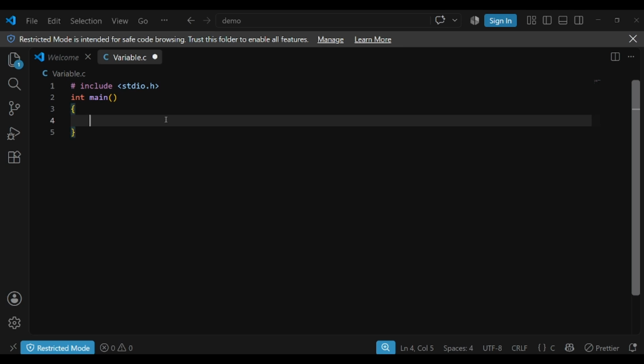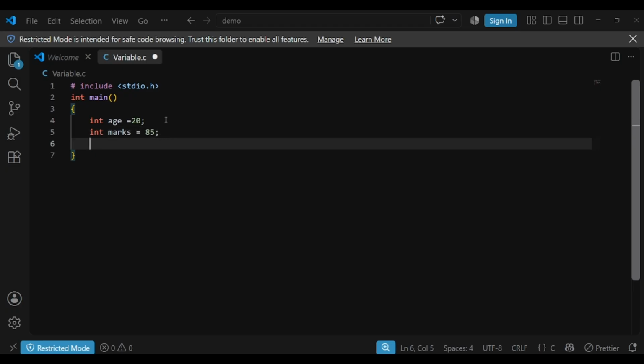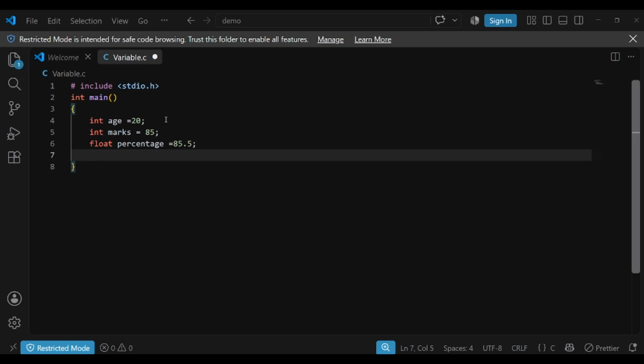Now let's write our program. First I am including the standard input output header file, hash include stdio.h. Then I am creating our main function. Now let's create our variables. First I will create an integer variable. Then I will write int age is equal to 20. Here int is the data type, age is the variable name and 20 is the value. So we are storing the age as an integer value. Float. Next let's create a float variable. I'll write float percentage is equal to 85.5.